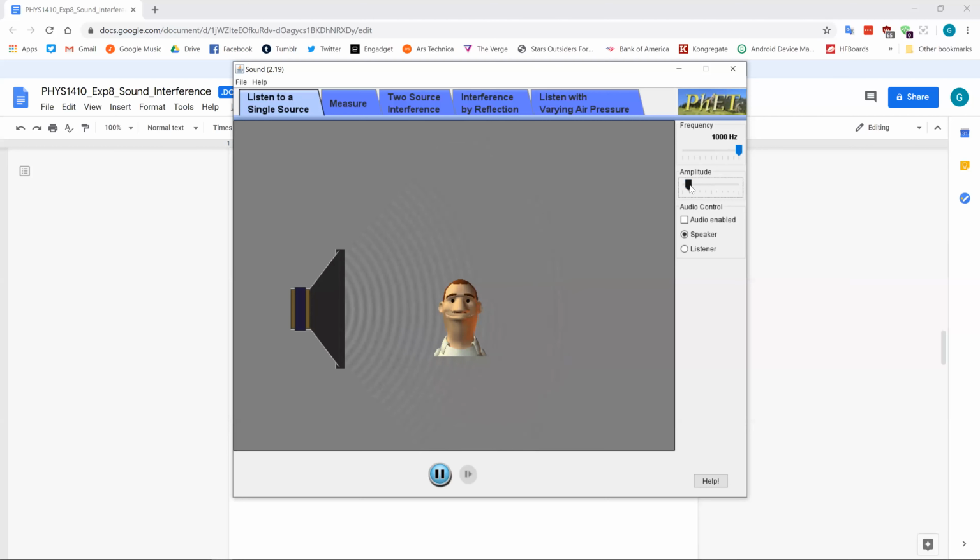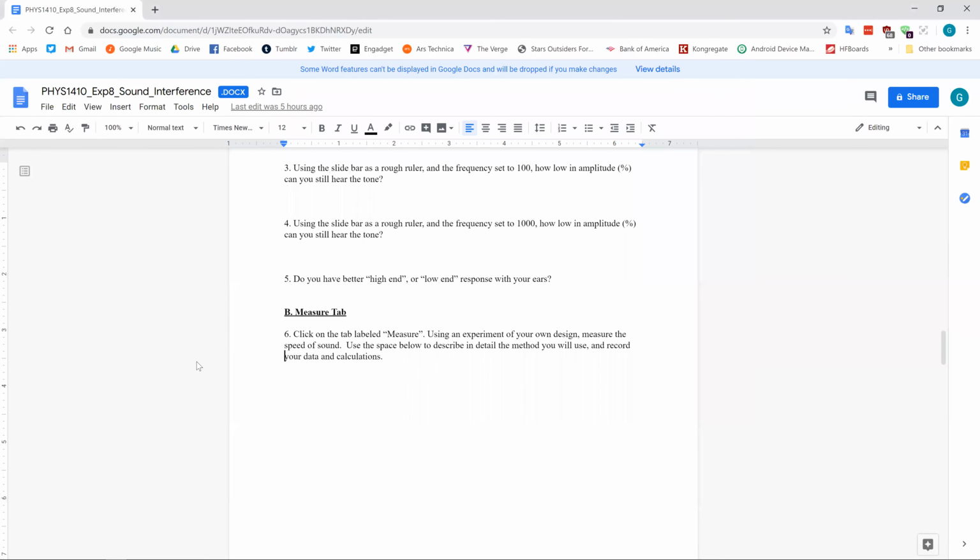But because this is not a real fine control, that may not give you the idea about whether you hear higher frequency or lower frequency sounds better. If you have them at the same mark, just kind of gauge which one sounds louder to you and answer that to the best of your ability.